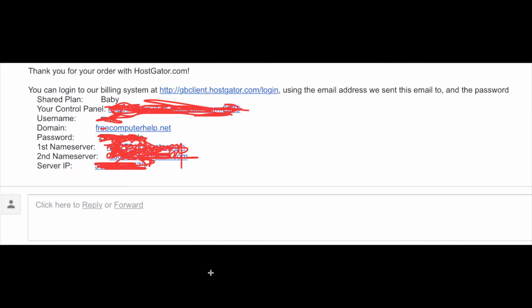Alrighty, this is the email you're going to get once you sign up for a new account with your new domain name and your new web hosting. And it says thank you. So essentially, what this is, this right here, your control panel, this link is your own personal control panel that you're going to click.